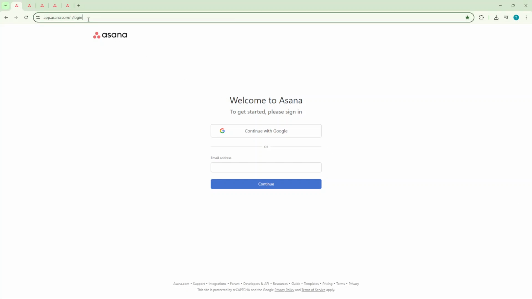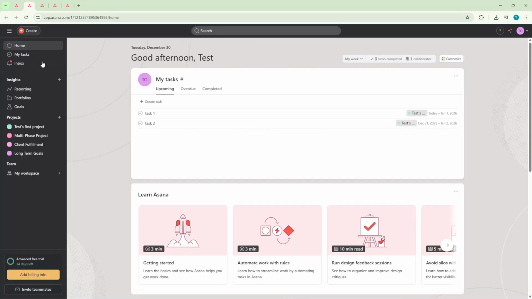Start by opening your browser on your computer and heading to asana.com. Click Login and sign into your account. Once you're in, look to the left sidebar and click Projects to open your Workspace's project area.